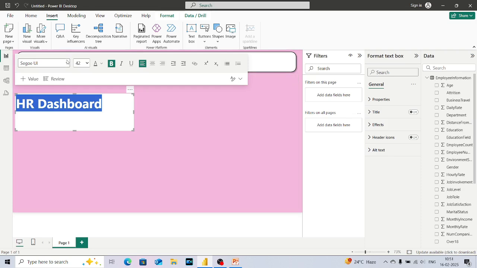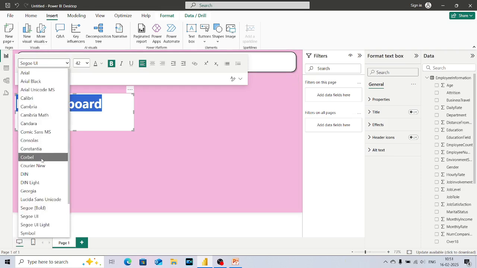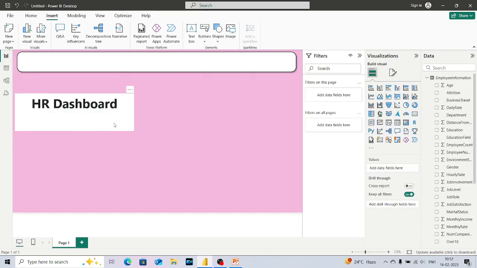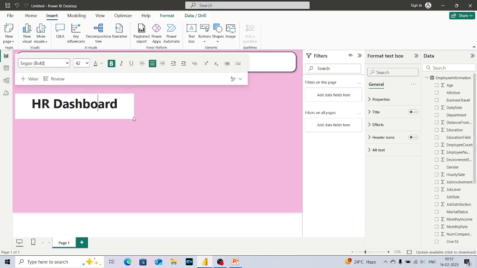If you want to change the font, you can change it from here. If you design one thing first, then most of the things will be easy for you. Let's align it in the center. Okay, so we are good to go. Now we are going to reduce the size of this.